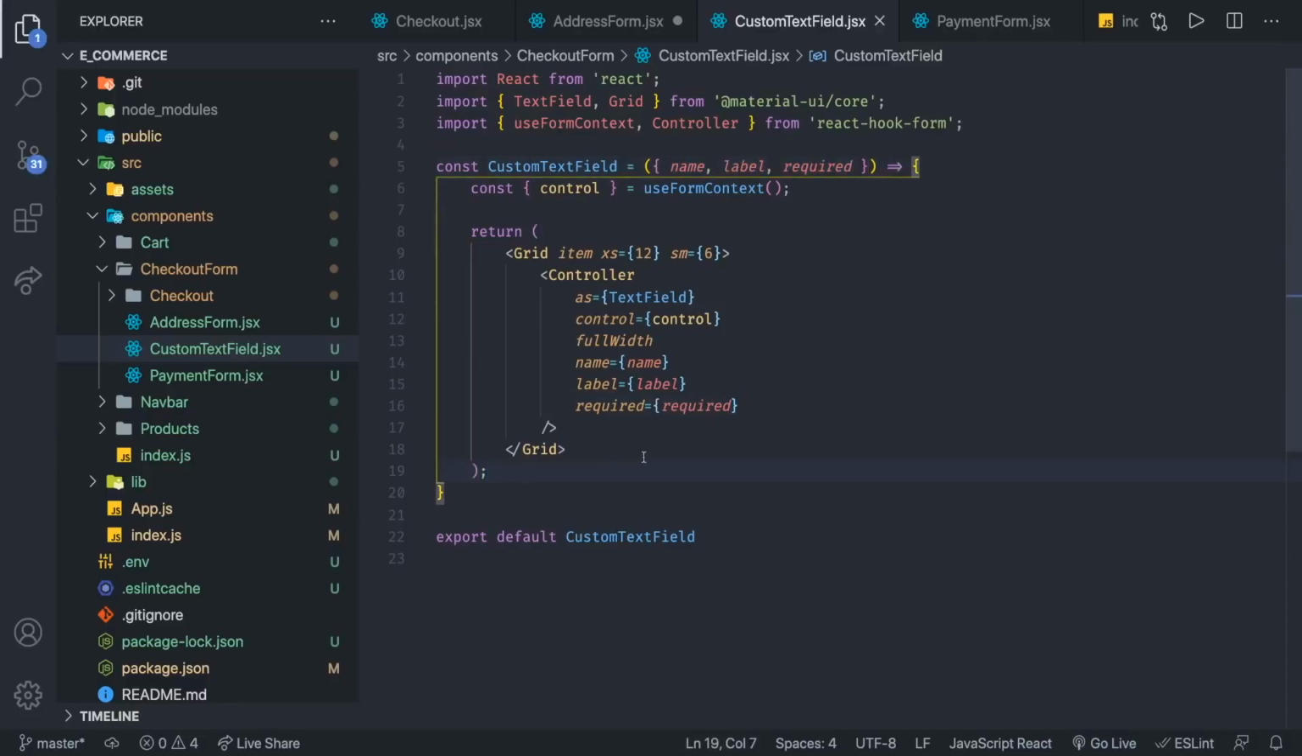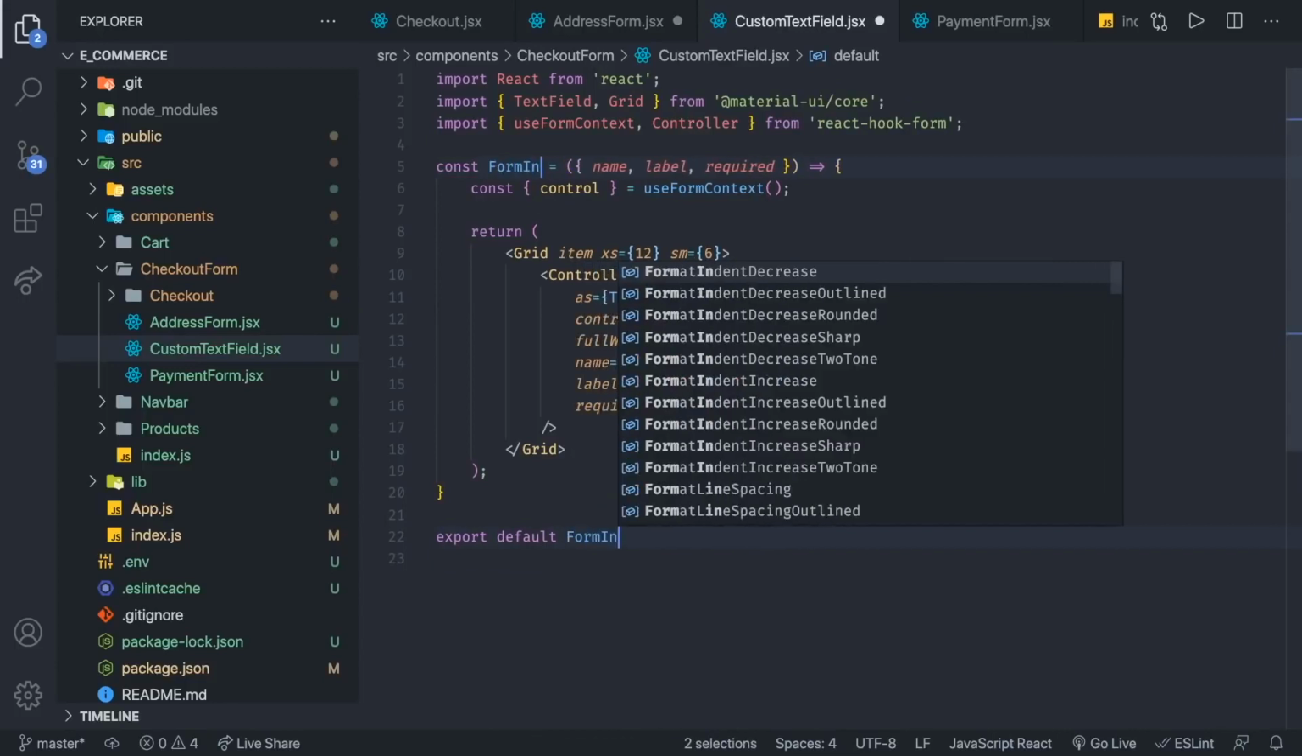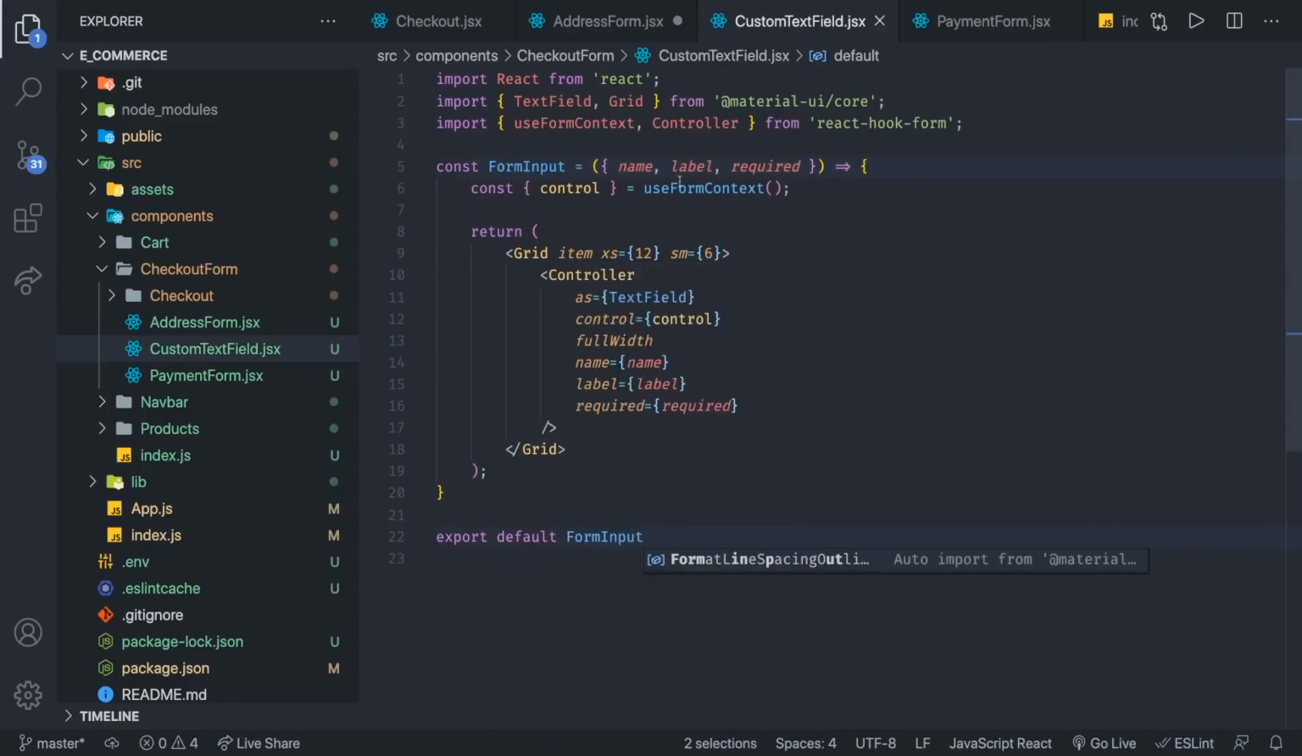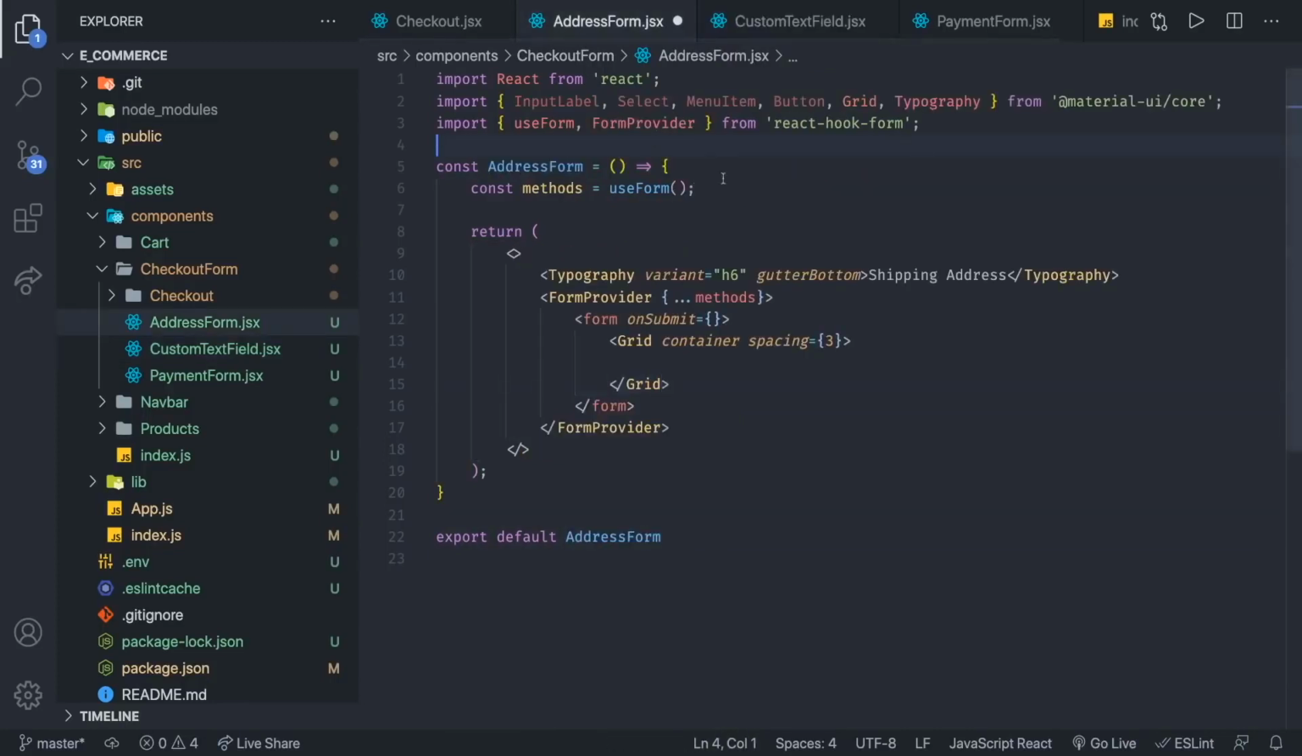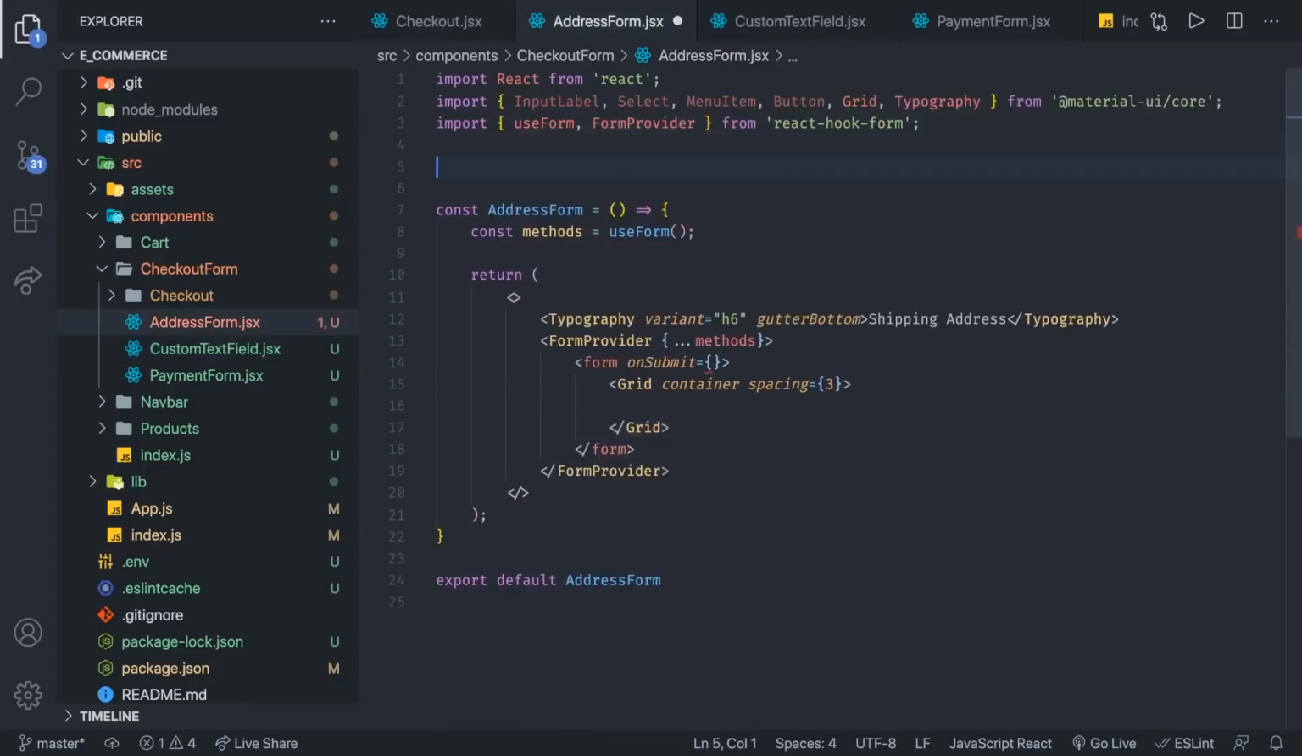And if I'm not mistaken, this is going to be it for our custom text field, which we can now import in our address form. Let's call it something simpler, like, let's just call it form input. Because we're going to have a lot of these, we don't want to have really a long name. So now let's import this form input inside of our address form. That's going to be import form input from /form input.